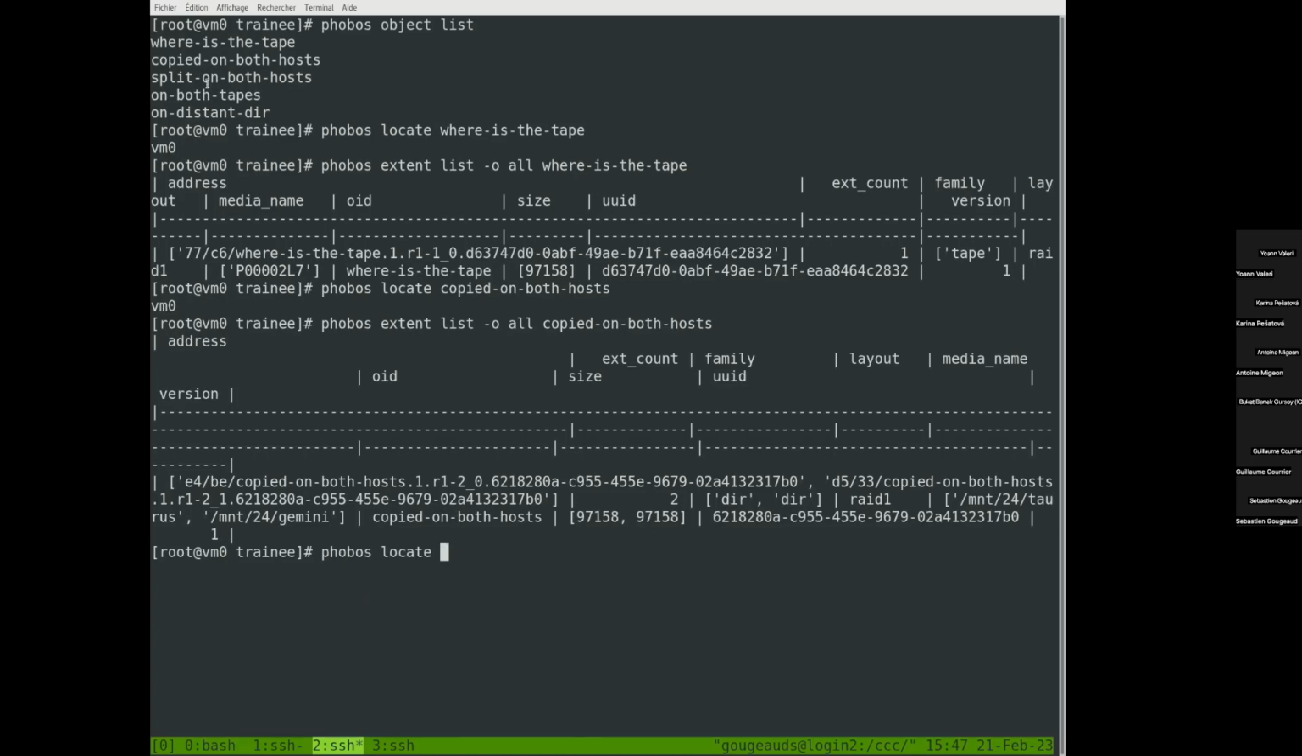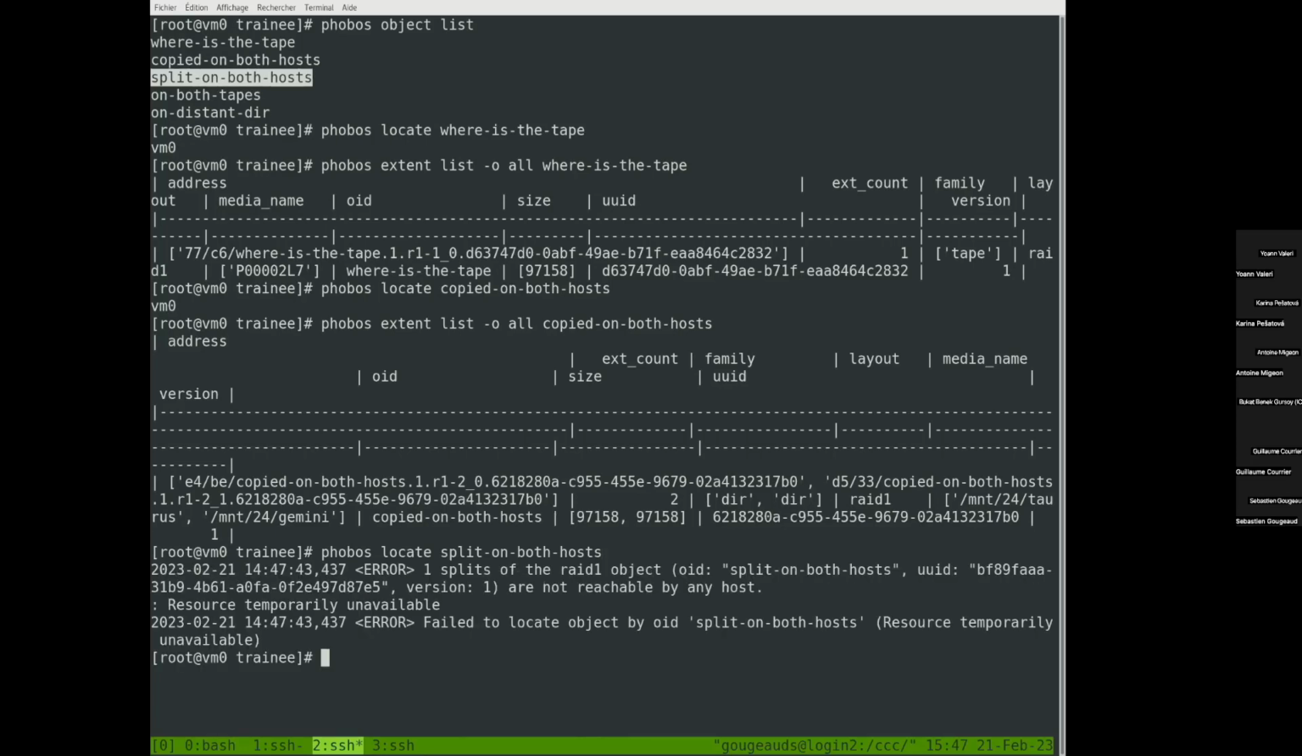Phobos locate splits on both hosts. So here, what we thought is there will be no chance to retrieve the information. What they say is one split of the object is not reachable by any host. So we fail to locate the object. The resource is temporarily unavailable.